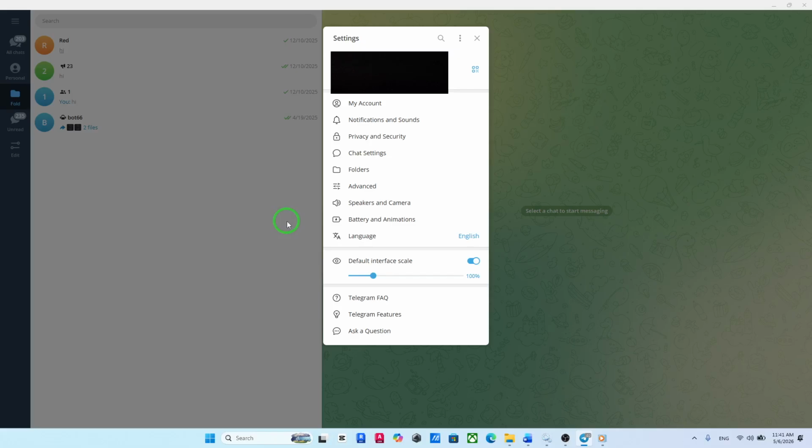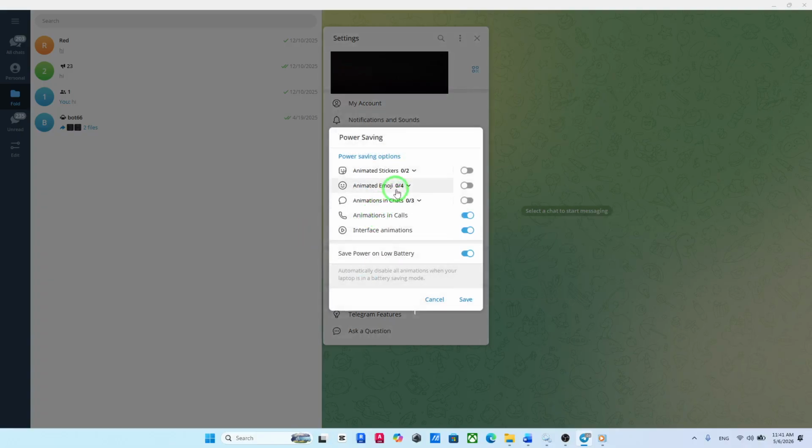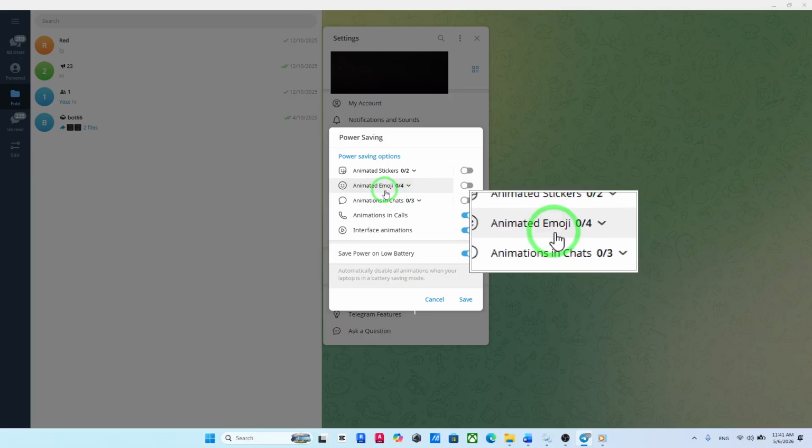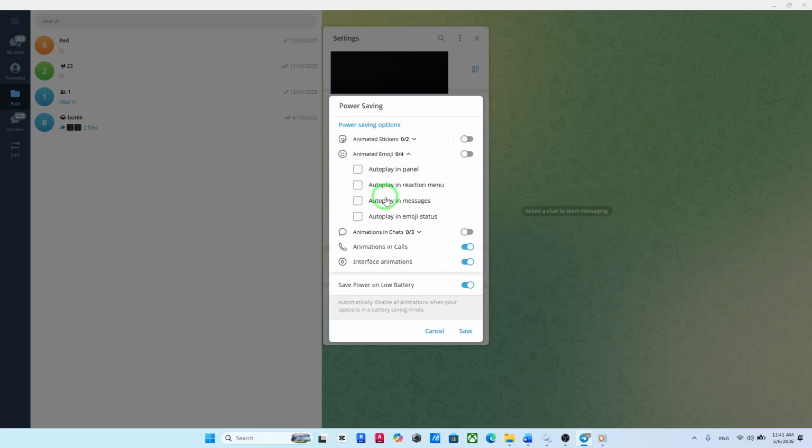From the menu, find and click on Settings. This is where Telegram keeps all customization options for your account. After entering Settings, scroll down a bit until you see the Advanced option and click on it. Inside the Advanced section, you'll find several extra features that control how Telegram behaves.